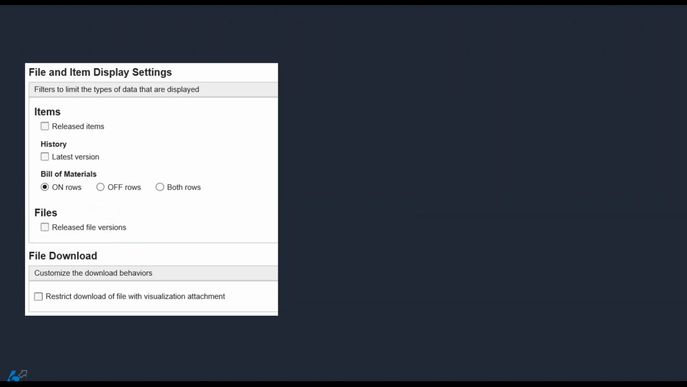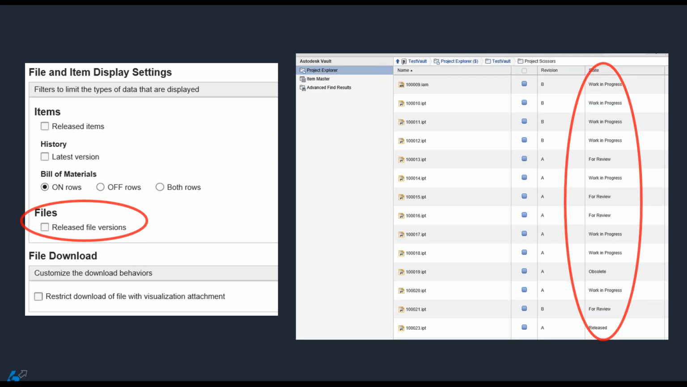Not everyone will share my views, but my personal preference for viewing files in the thin client is to uncheck released file versions so the proper current state is shown. And visibility, again, will be similar to the thick client. And again, you should train your coworkers on lifecycle states and what each state actually means to your company.